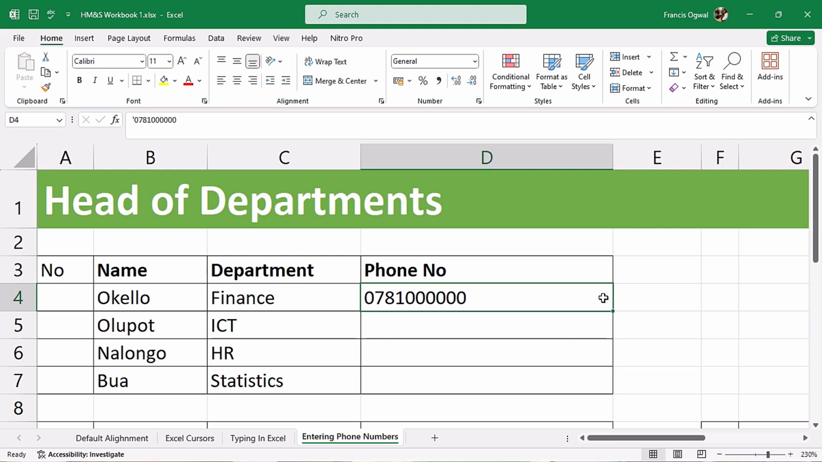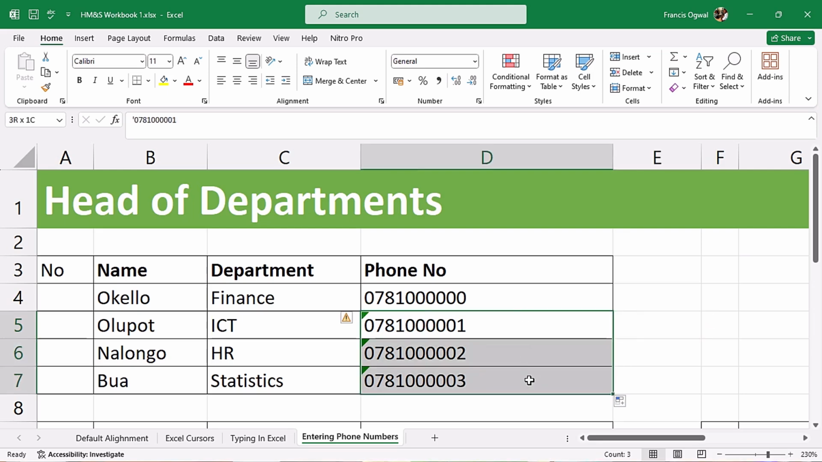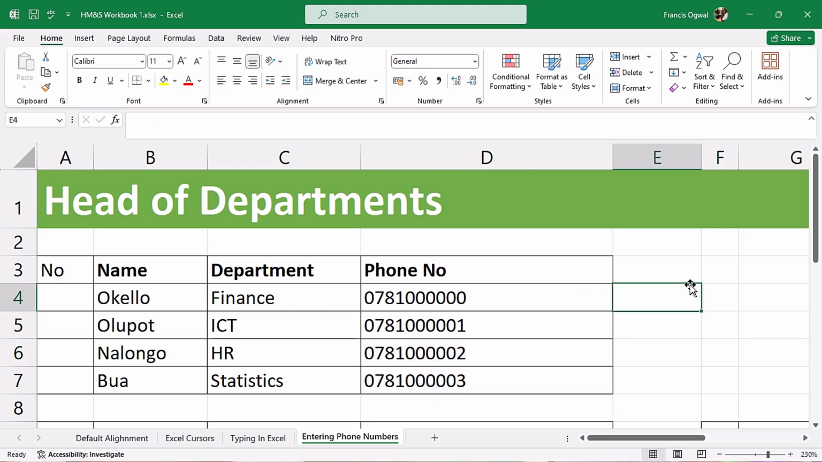So now what I'm going to do, I'm going to click on this cell, and then when I go to the fill handle, I see my crosshair, I'm going to copy this formula down. I know it's going to increment by 1. I have all those green triangles, but you can highlight all the cells, and then you come to this button, you ignore all the errors at once. So that one is the first method.